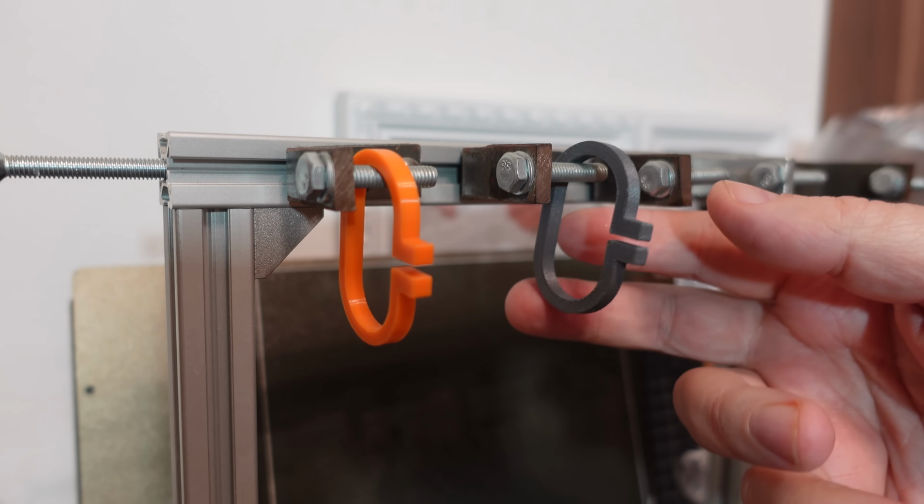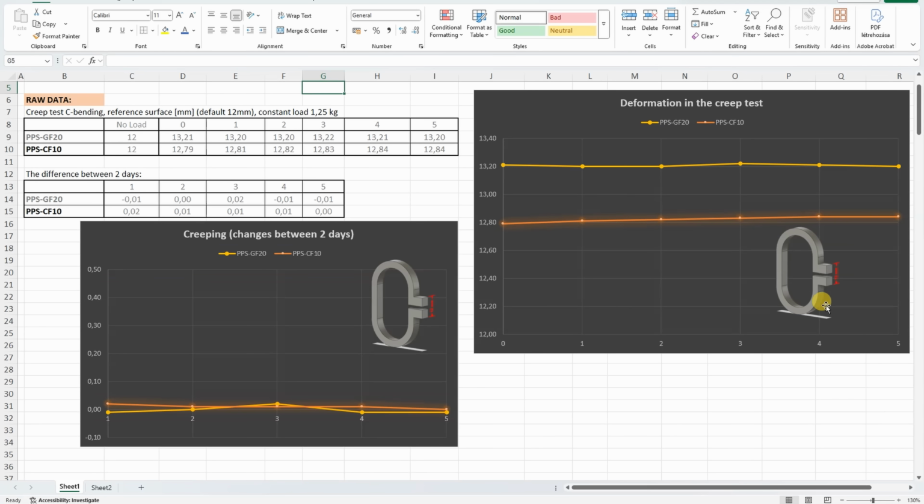Visually, no permanent deformation. On this graph, we can see the distance between two reference surfaces, and we can see a little bit more deformation on the glass fiber version, but the creeping is the difference between 2 days, and that's presented on this graph, and basically this is zero. This small deviation is basically inaccuracy in my measuring.